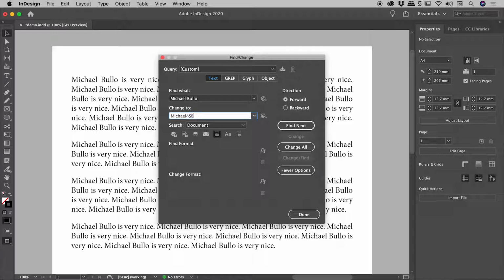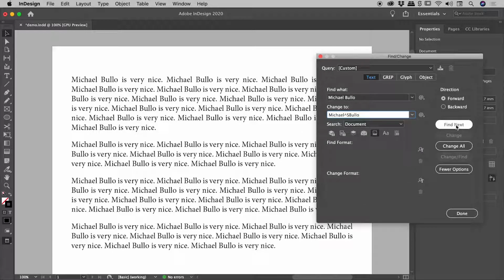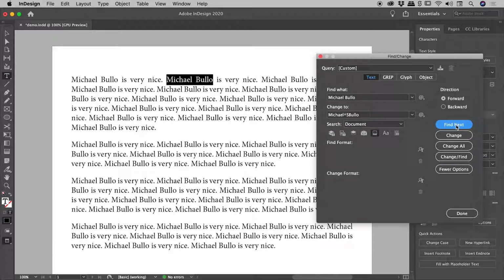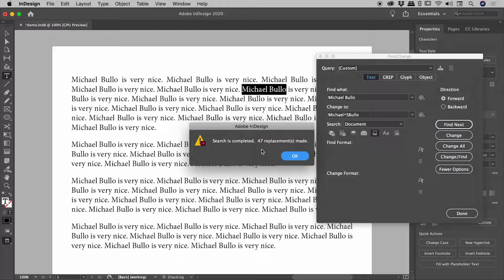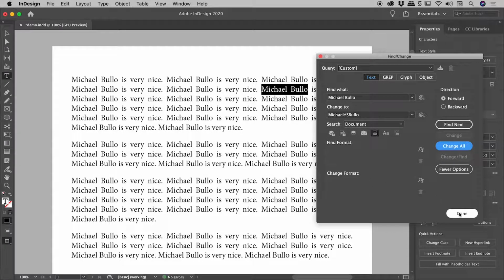So let's finish this off. So we are replacing Michael space Bullough with Michael non-breaking space Bullough. Let's move this over and hit the Find Next button a couple of times. And it's definitely picking up that name nicely. So let's jump straight into Change All, and 47 replacements. What a guy. Choosing OK and done.